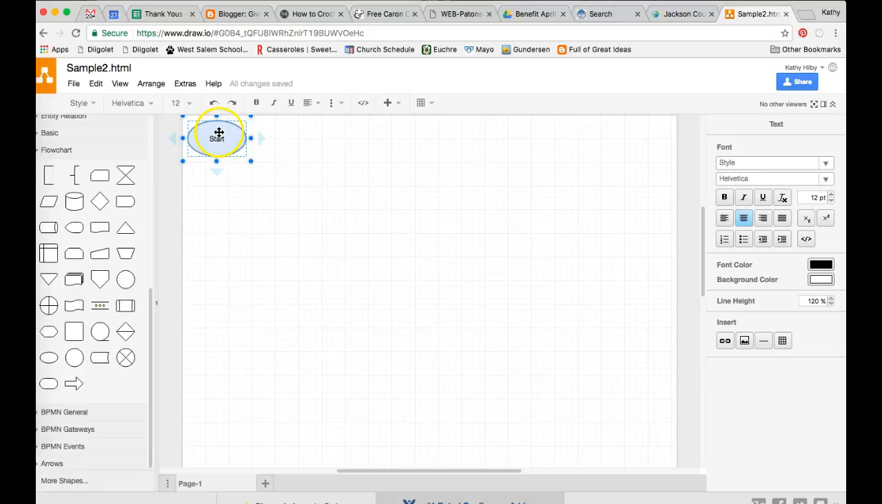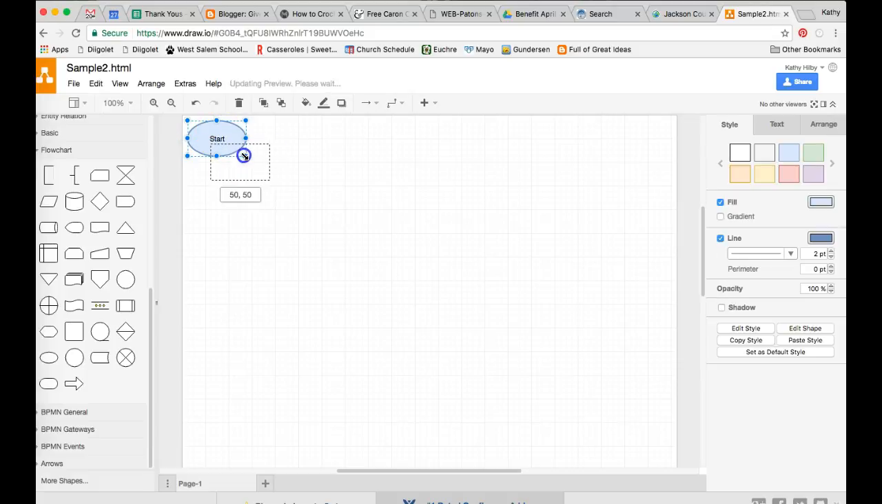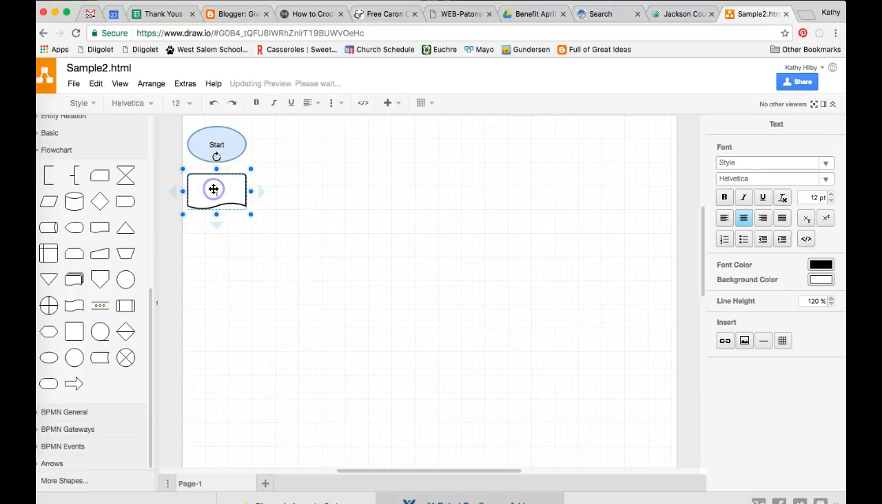If you get the four-headed arrow, you can drag this around on your screen. And you'll notice the screen has kind of a grid on it, and it will help you line up and align things on your screen. From there, if you add another shape, now you can go down or you can go across to whatever you choose. Again, I can double click on it to add my text for this particular shape.